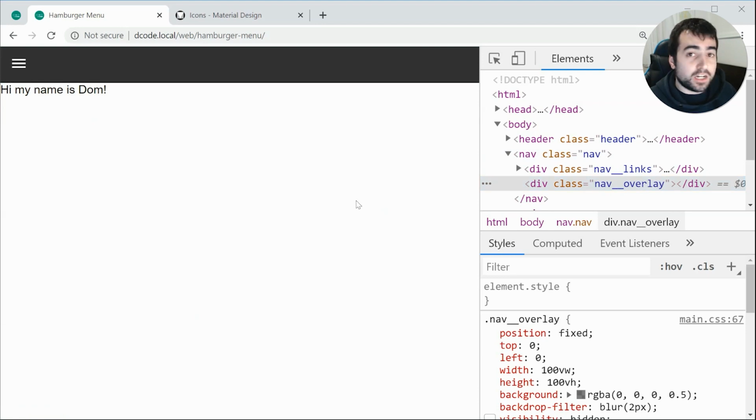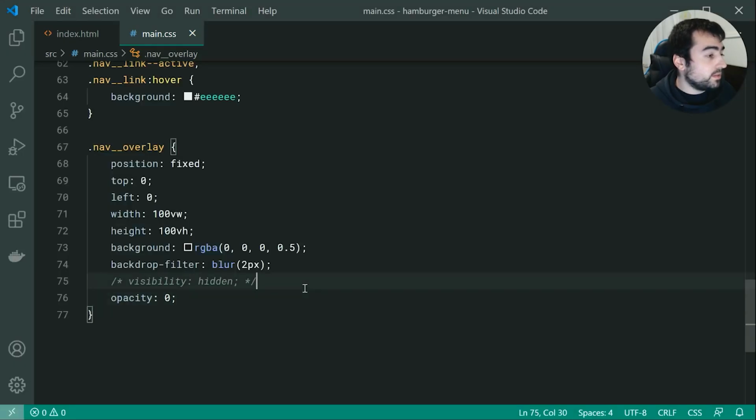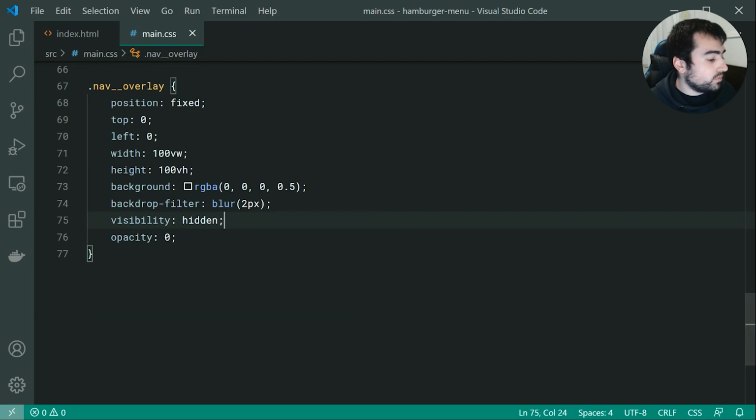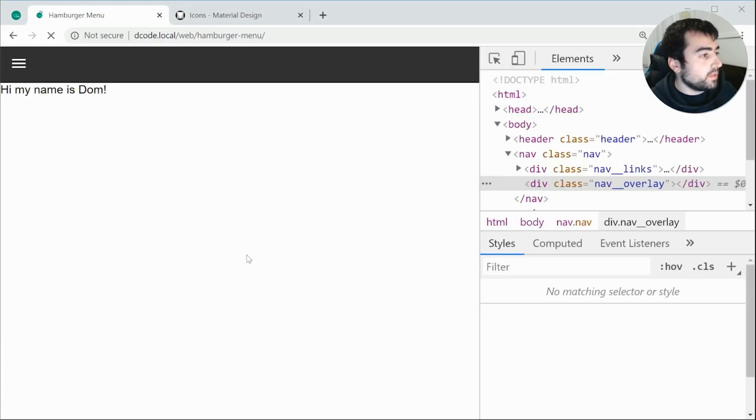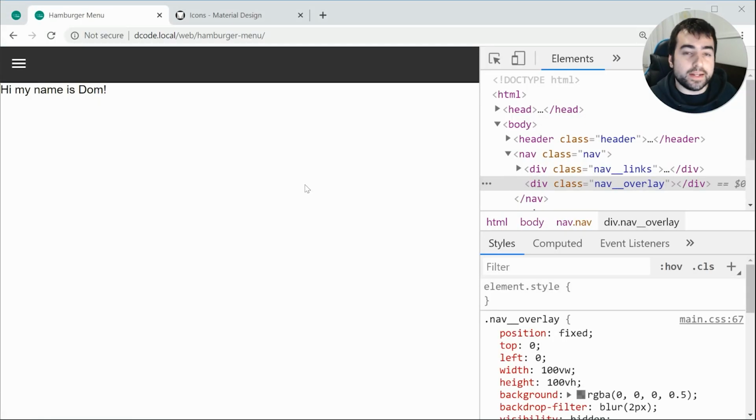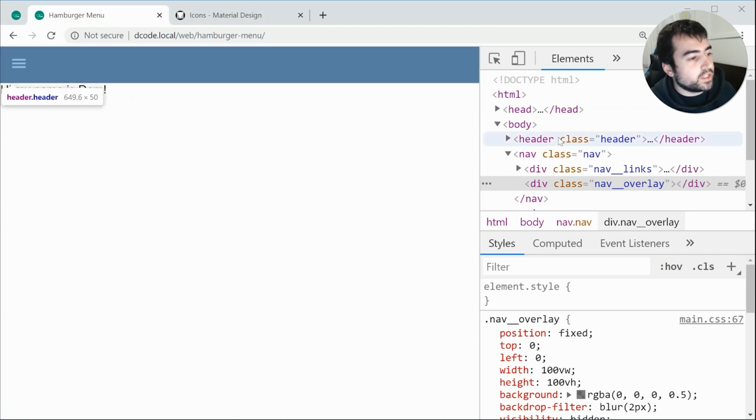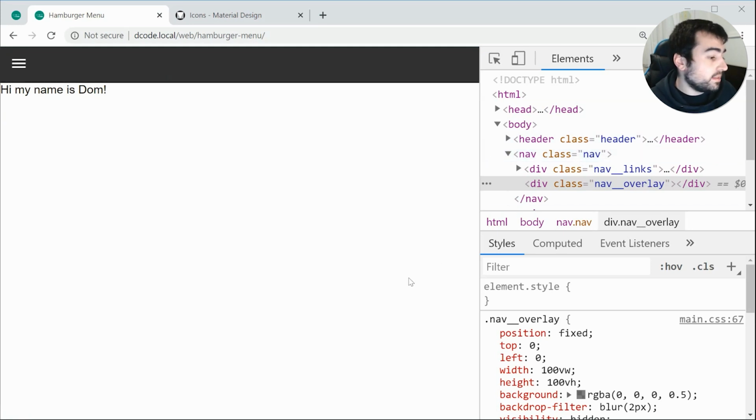So to get around this, we need to actually set visibility to hidden, and it's going to resolve that problem, as we can see right here. It's working fine now. So that is the default state of the overlay. Once again, if the navigation is open, we need to display that overlay.